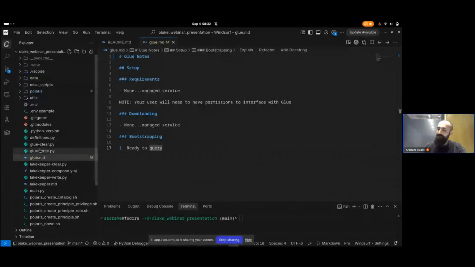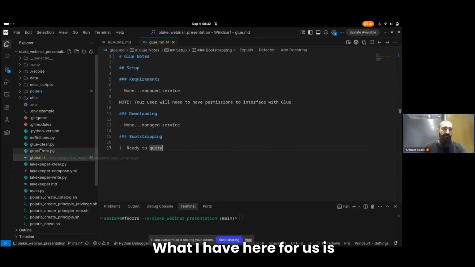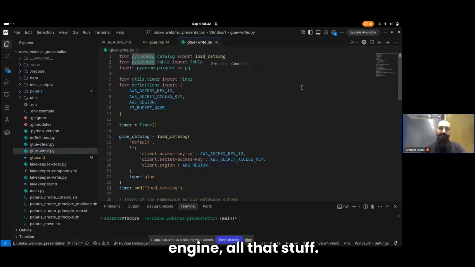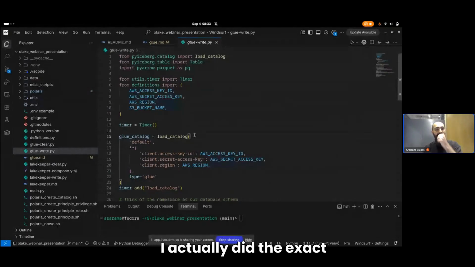Okay, so what I have here for us is a little Python module. I am using PyIceberg as my write engine, my access engine, all that kind of stuff. It just makes everything a little bit easier for me to show in a single script. I have a little timer here that's going to give us some metrics in terms of how things are progressing. And then I'll walk through the steps here. I did the exact same steps for every single catalog so that we can see the performance and the differences between them.